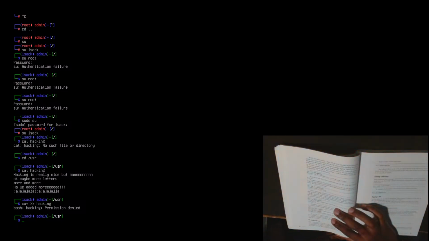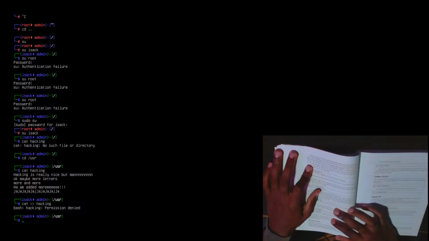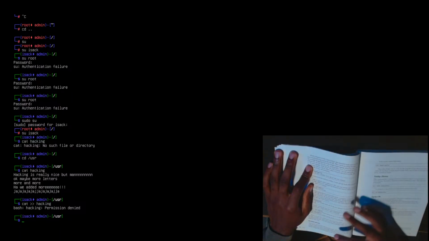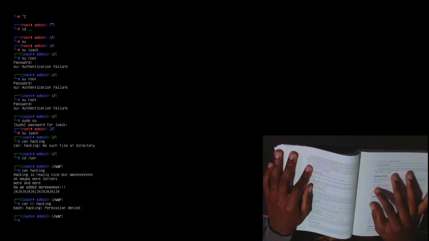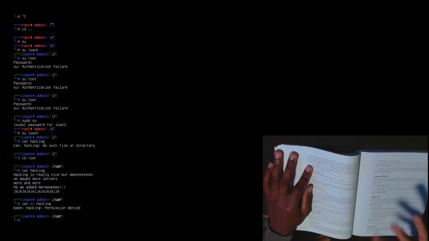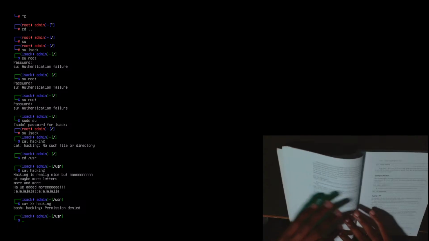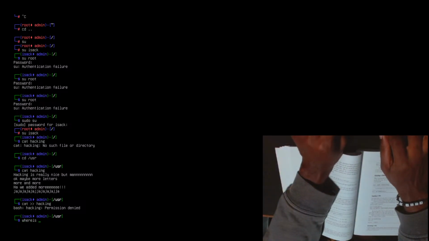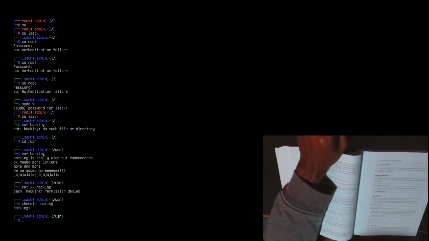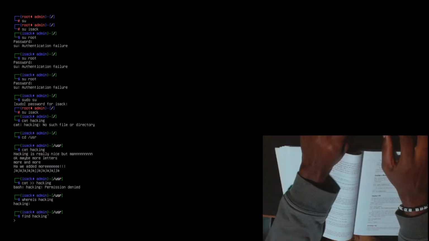Cat. Okay, file creation with touch. The second command for file creation is touch. This command was originally developed so a user could simply touch a file to change some of its details, such as the date it was created or modified. However, if the file doesn't already exist... hold on, let's see, where is hacking? Well, hacking is here. Okay, maybe find hacking.